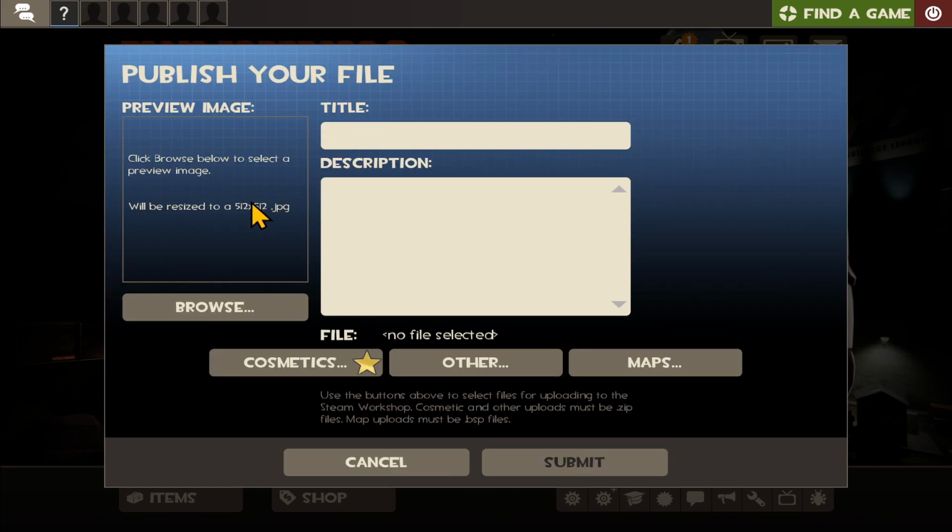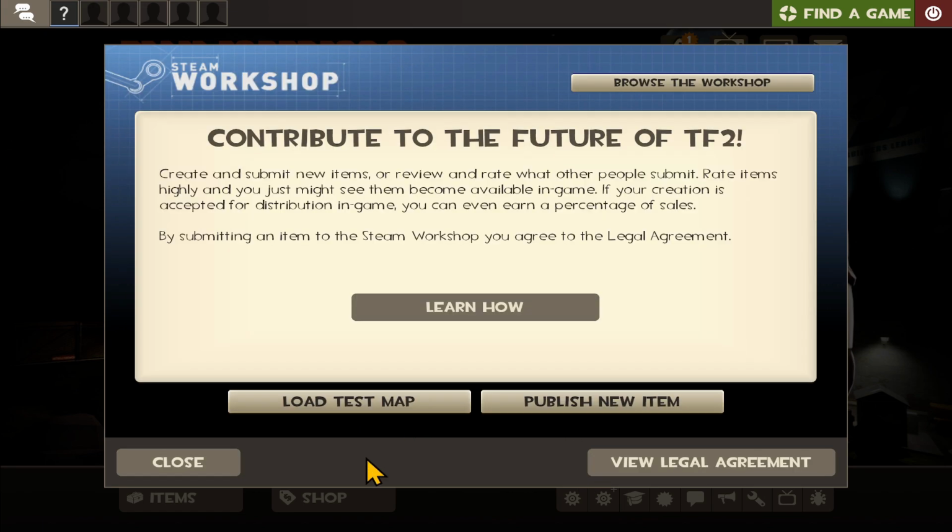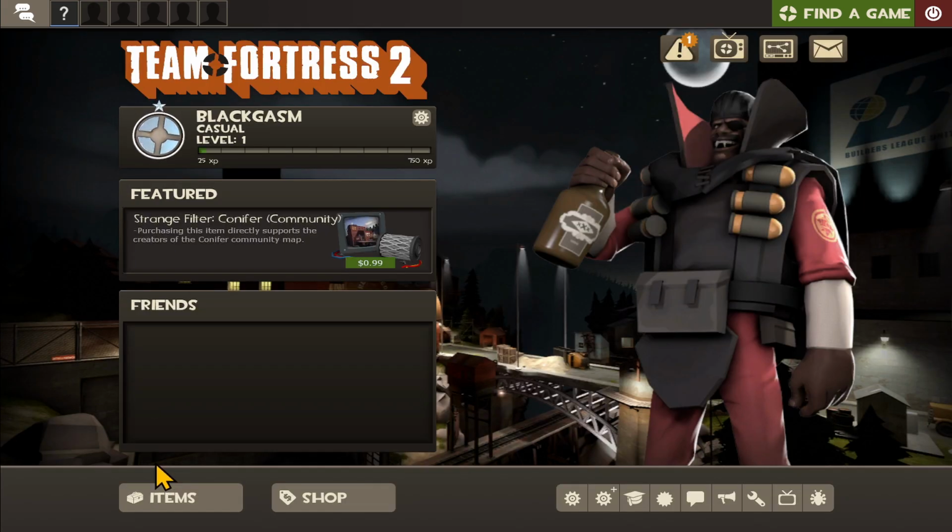Now apart from image, if you have a map file, a cosmetic item file, or any other file, you can click on the appropriate buttons. Once you have uploaded your file, just click on the Submit button, and this will now upload your creation to the server. And there you have it. That is how you can publish or upload your own creation on the Team Fortress 2 game.